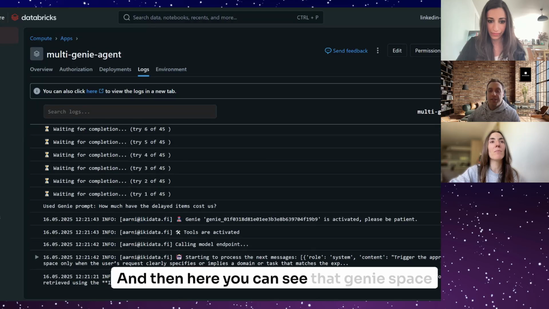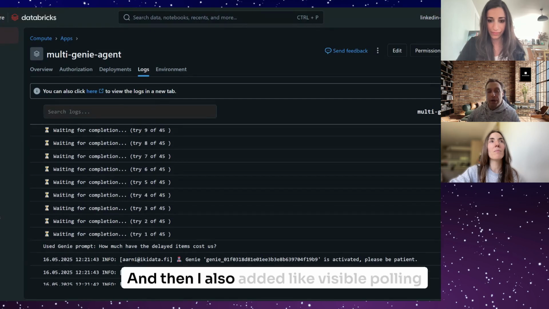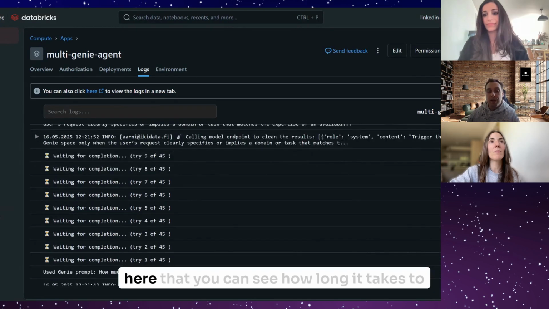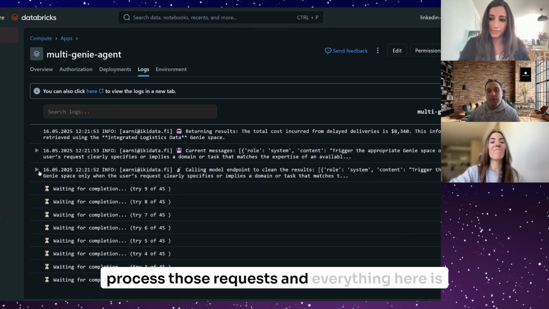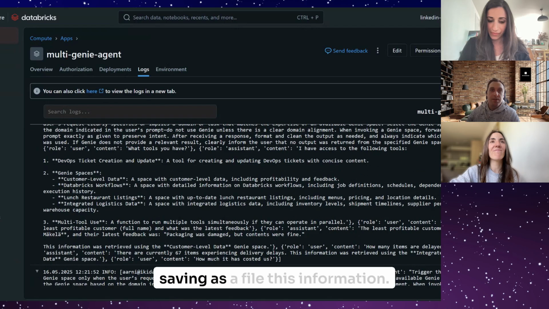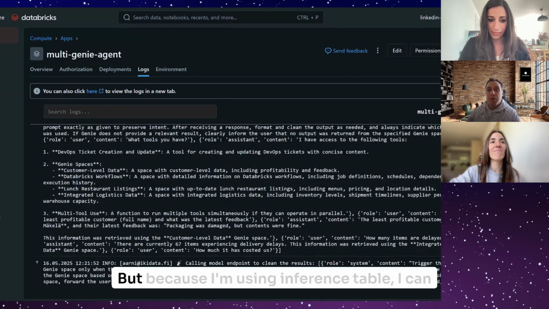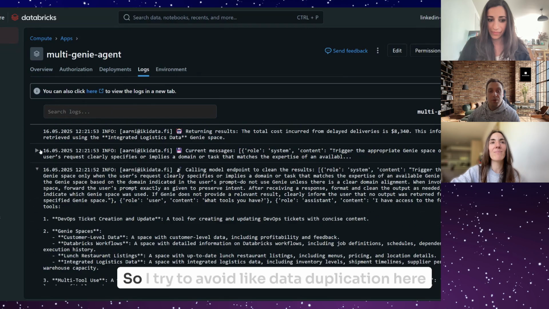Here you can see that a Genie space has been triggered, and I can see exactly which Genie space has been triggered. I also added visible polling here, so you can see how long it takes to process those requests, and everything here is logged. Basically I could have a logging system saving this information as a file. But because I'm using an inference table, I can find this message history from the inference table. So I try to avoid data duplication here as well.